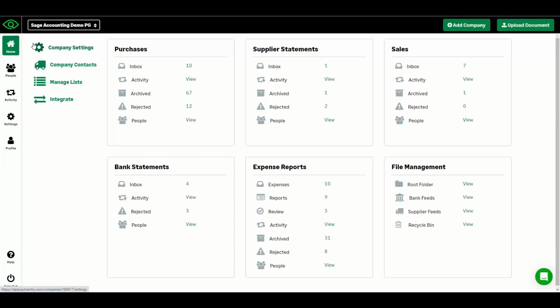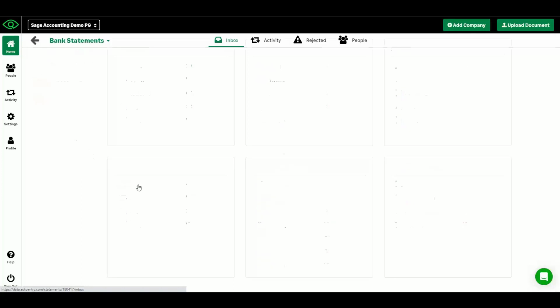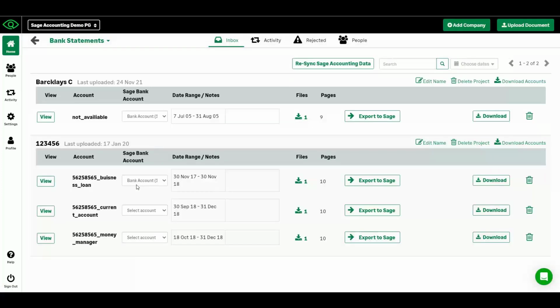So with the bank statements, just like with the other document types, once they're processed, you'll have them sitting in your statement inbox. If you're uploading statements to individual projects, as we are in the case of this demo account, we'll see here we've got 2 projects set up. Any statements uploaded to that same project will be grouped together. Now, we'll tell you the account number if it's present on the document. We'll tell you the date range the statement covers. If you're missing any pages, we'll also tell you what dates you're missing.